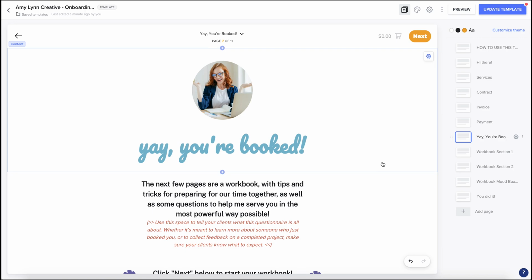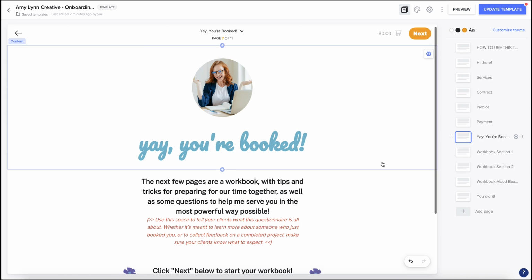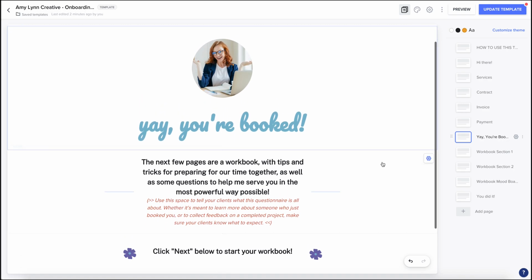The beauty of this is that you send them one file and they can proceed through with no major stopping points, and it really helps streamline the process. So yay, you're booked. And then the next few pages are a workbook. So the workbook is a combination of a client guide and a client questionnaire.